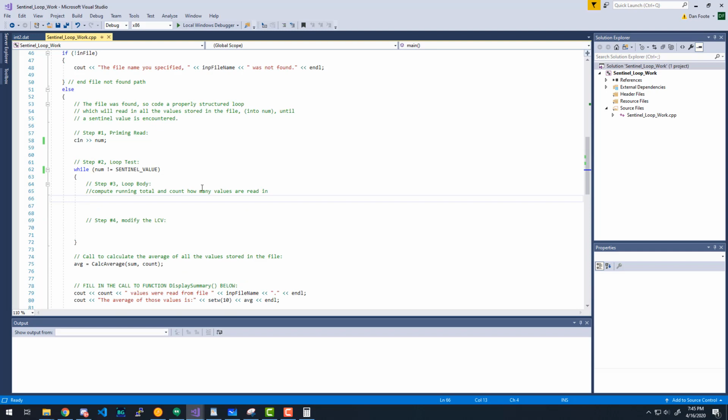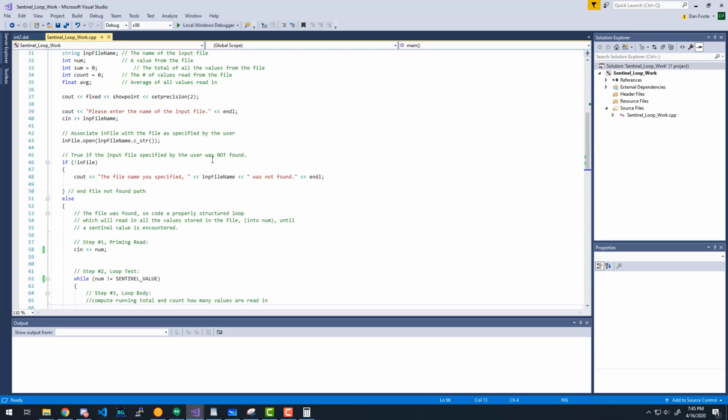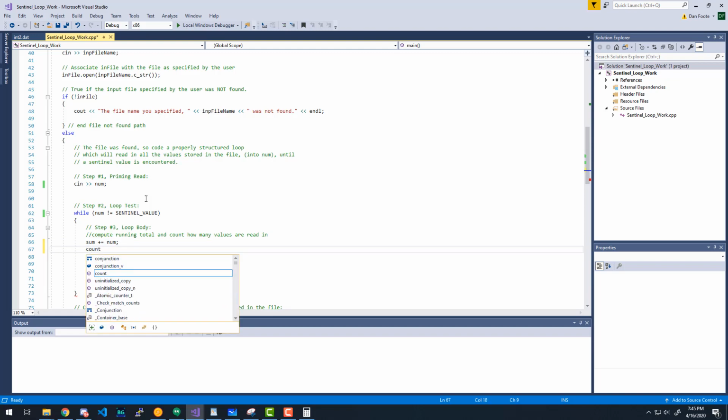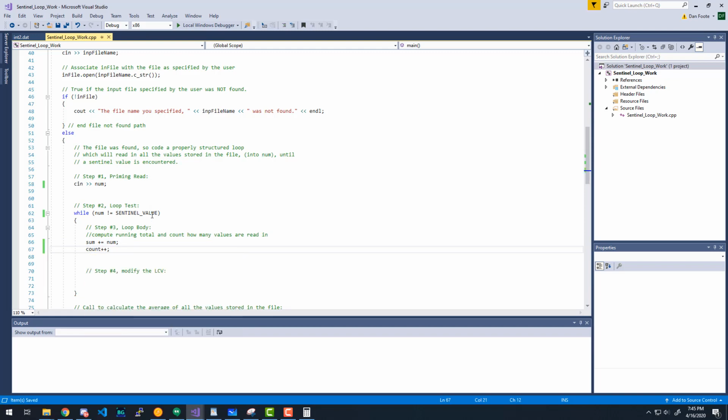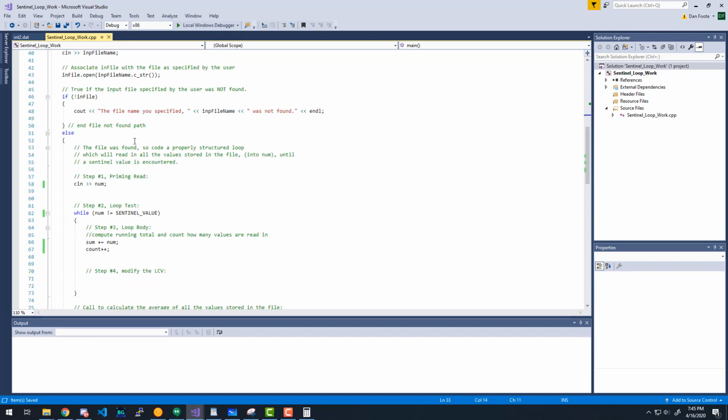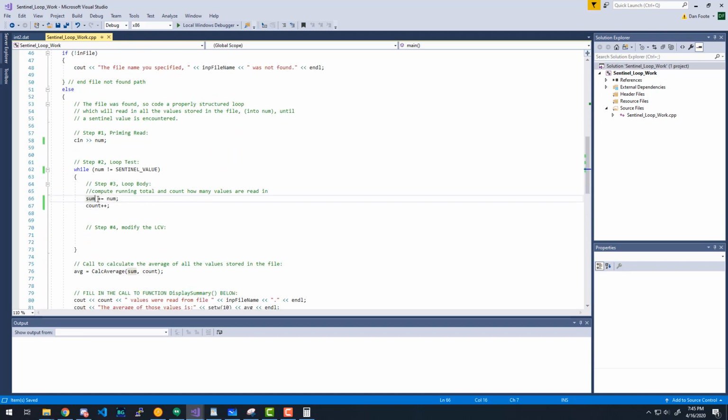Now, step 3, loop body. We're going to calculate the running total and count how many values are read in. Okay. So we have a sum and a count. So sum plus equals num, because remember we're just going to add to the sum, and count plus plus. Count starts at 0. Sum starts at 0. Those are good. So we'll add whatever's in num to sum, and we'll increment count by 1.